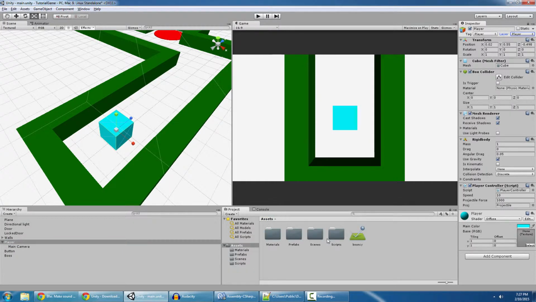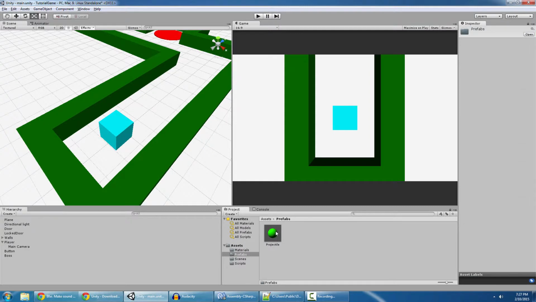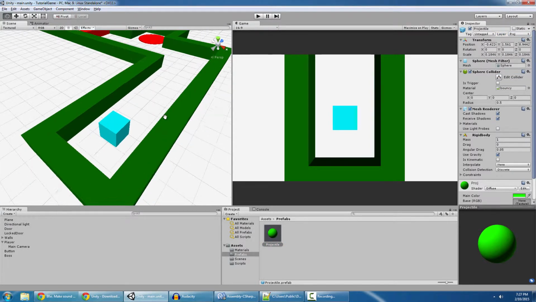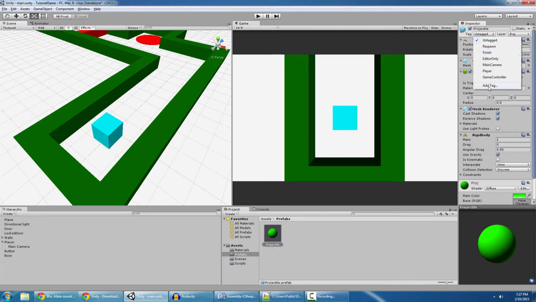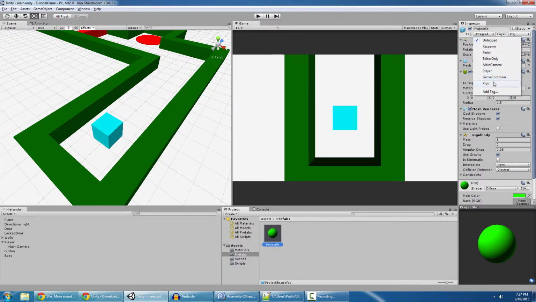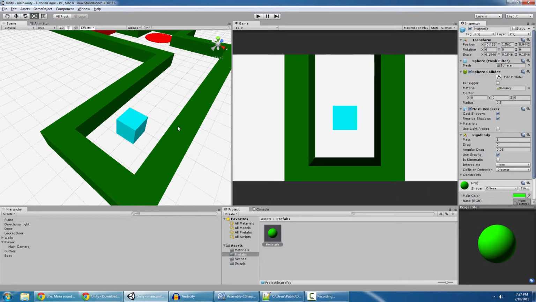Now in your assets here, go back to your prefabs projectile and go ahead and label him under the layer of Proj. We're also going to want a projectile tag because we're eventually going to shoot our enemy with it. So go ahead and add a new tag. Just call it Projectile. Make sure to add it. Perfect.